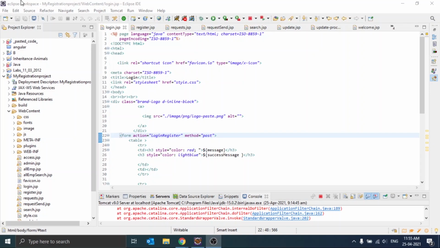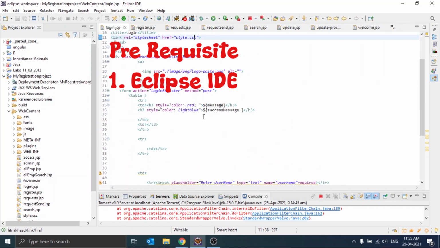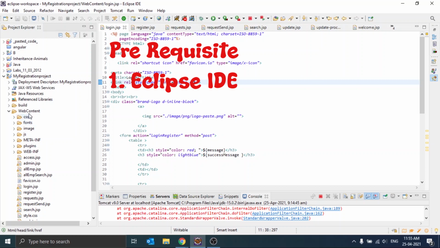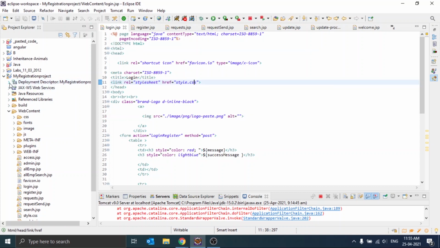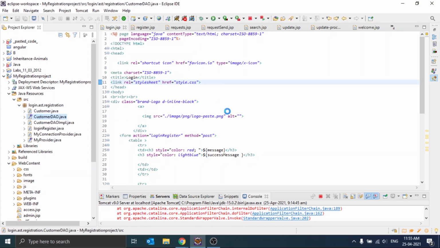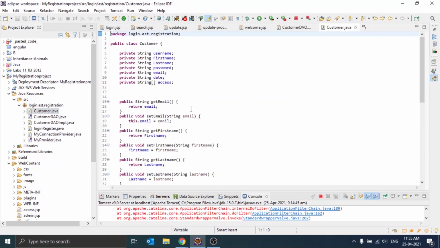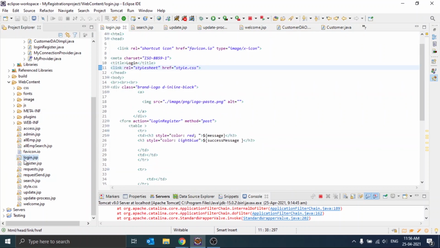So before we start our actual coding, let's talk about the basic requirements of the things that we need for developing this admin panel. For that, we need an Eclipse IDE, and we should have a basic knowledge of JSP, HTML, CSS, and obviously SQL. As you can see, this is the code for our login, and this is the code for our Java. Here we have created a class of customer, that is our user, and the entities we have in that class are name, username, password and all.